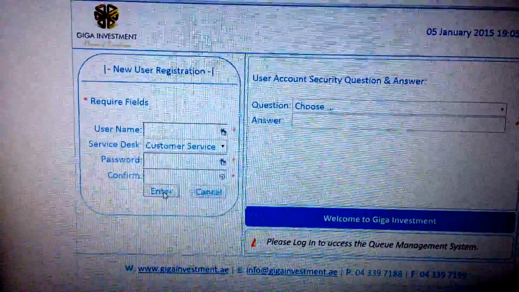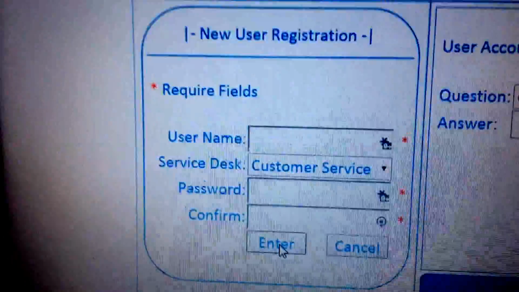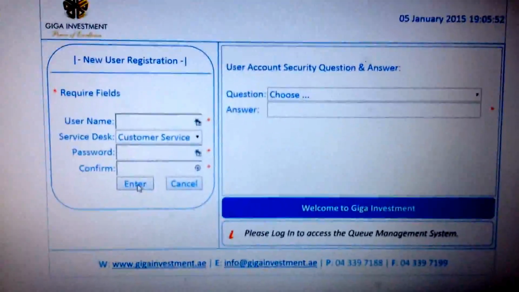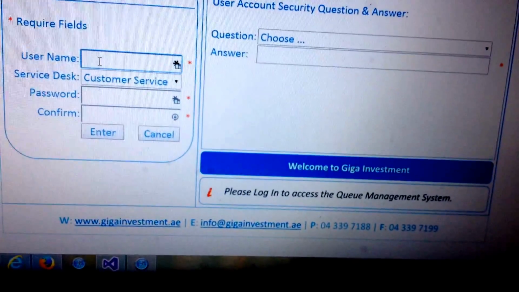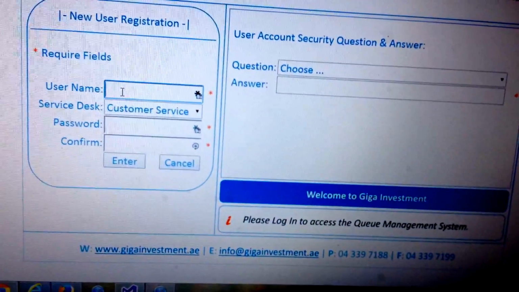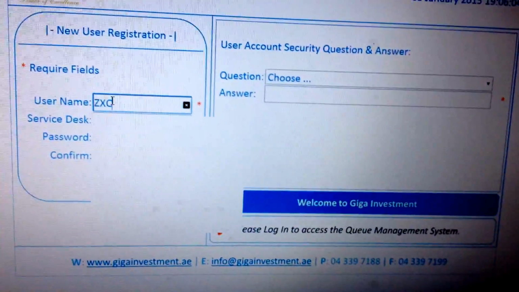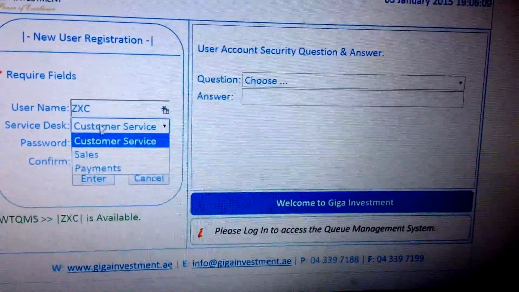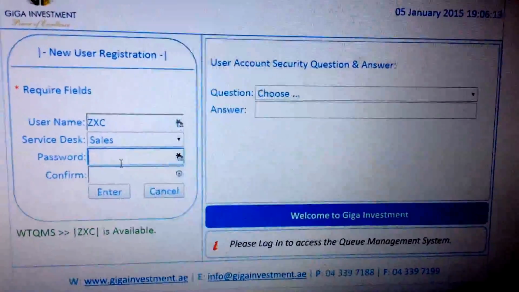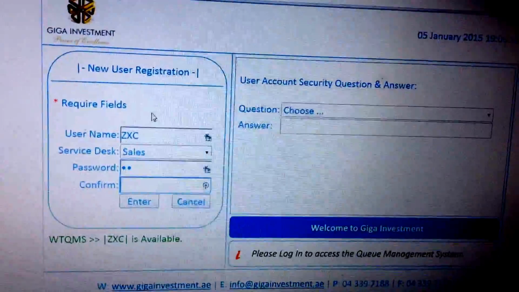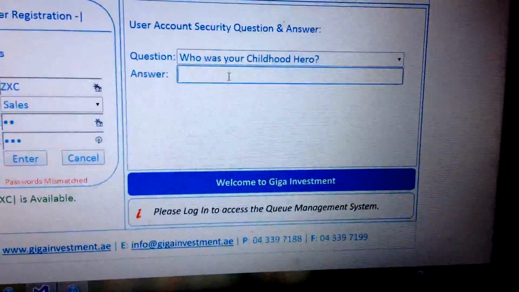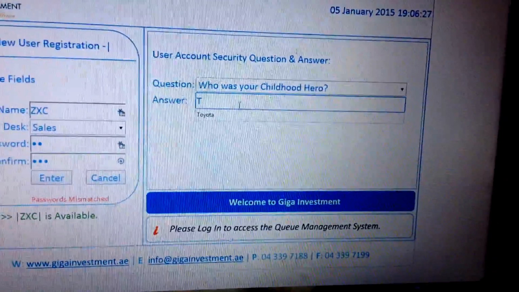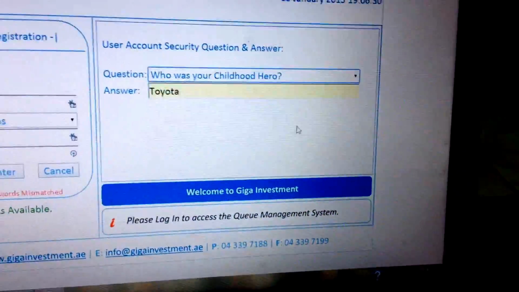So if I try to press enter, it will display a red asterisk that these fields are required and they cannot be simply skipped. So I'm just going to quickly register some ZXC. He or she is from sales, and over here the password I'm just writing 1 2, and on the next tab I'll just write 1 2 3, and over here I chose the question childhood hero, and that would be okay, I'll switch it to car, first car Toyota.